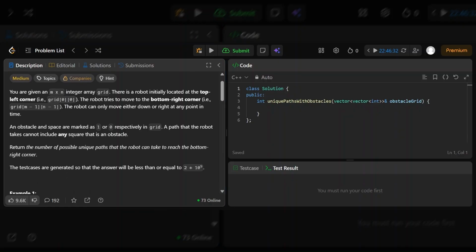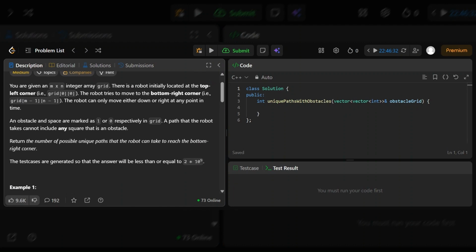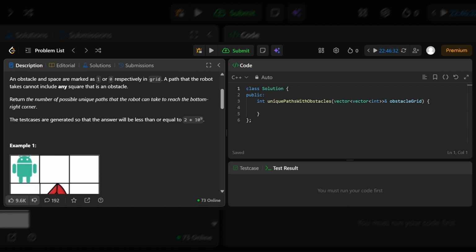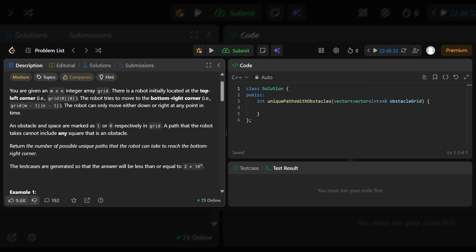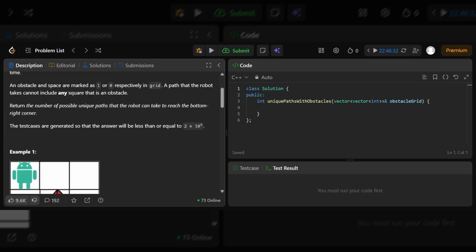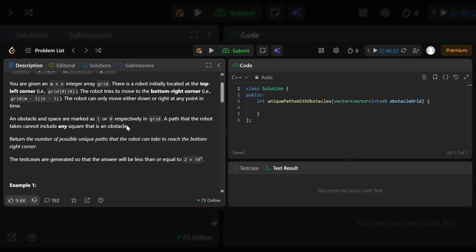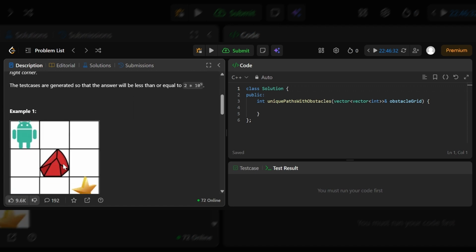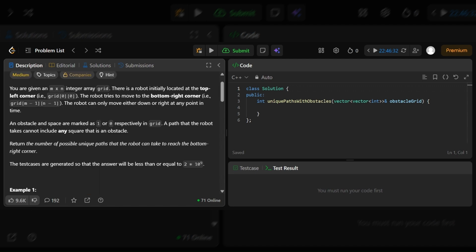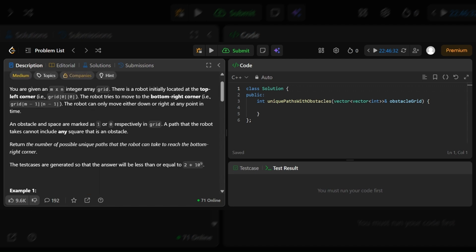Now we have this Unique Paths 2 question, which says you are given an m cross n integer array grid. There is a robot initially located at the top left corner, so you are given the starting cell which is 0 0. The robot tries to move to the bottom right corner, which is m minus 1, n minus 1. The robot can only move either down or right at any point in time. So it could move right, meaning row same and j should be j plus 1, or it will move down, so i should be i plus 1 and j should remain as it is. So you know that your directions array could be plus 1 0 and 0 plus 1.